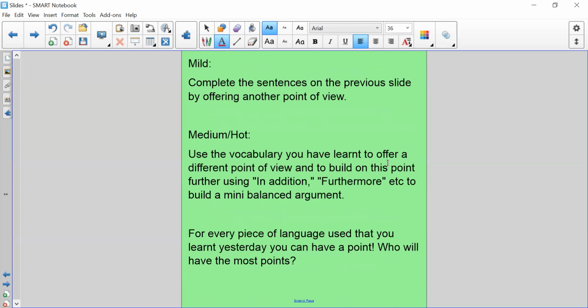So mild, complete the sentences on the previous slide by offering another point of view. So simply finishing my sentences. Medium and hot, I want you to challenge yourself by finishing my sentences, but also building on the point further using in addition, furthermore, the time conjunctions or any other pieces of language you learned yesterday to build a mini balanced argument, only of about 2 or 3 points, just to practice using the language in the context of a balanced argument.